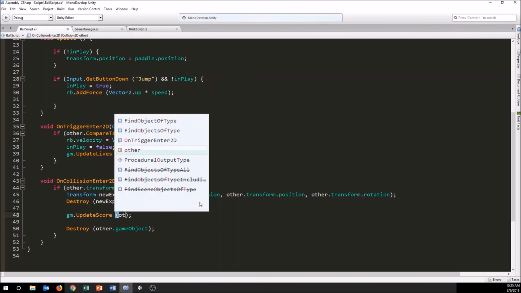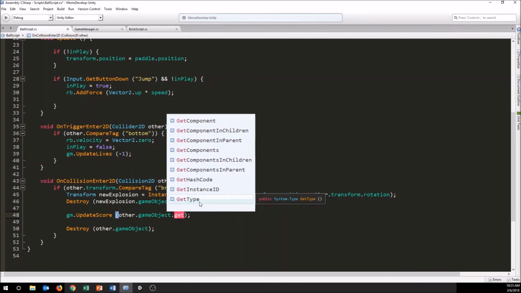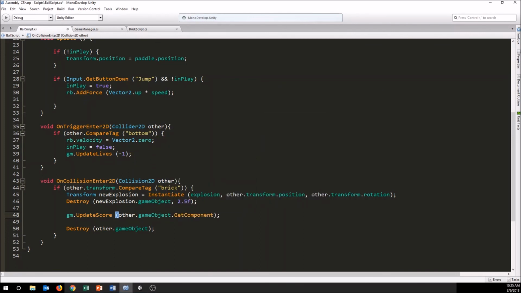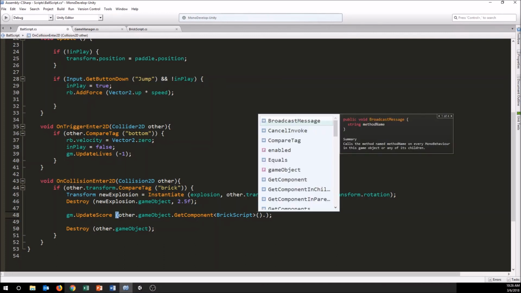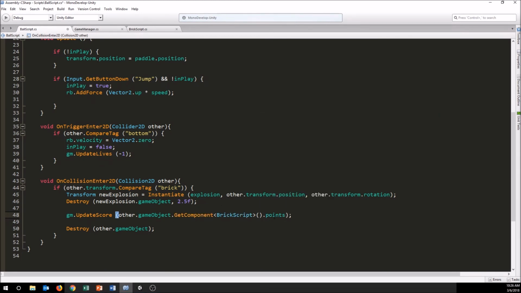So what we'd have to do is say other dot, and then let's go to the game object of this other thing, and then let's do a get component. So we can get component right here, and then in the angle brackets we have to tell it what component we want. Well, we want the brick script. These bricks all have a brick script, so I'm going to go there and get its brick script, and that's a method, so we've got to put those open close parentheses at the end. And then from the brick script we can go dot, so we'll get from the brick script the number of points it's worth. So we're accessing that public variable points in the brick script on this particular brick.